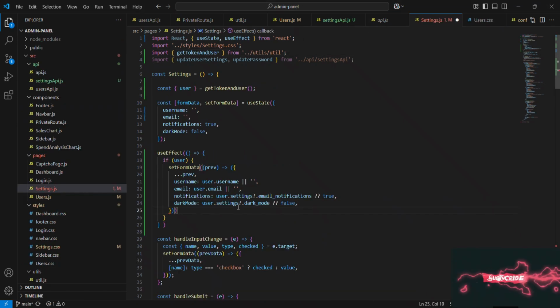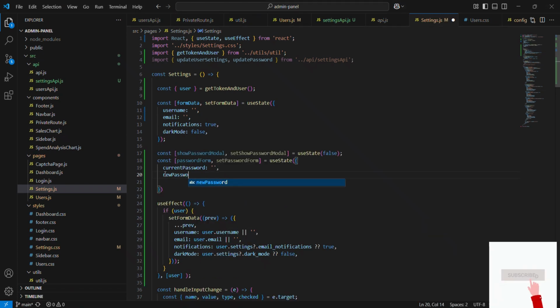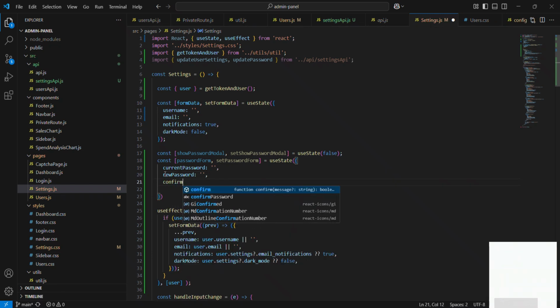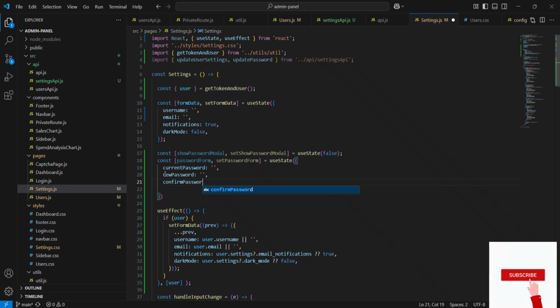Here I added this useEffect, so that when the component mounts, and we have user data, we update the form with real values from the database, instead of hard-coding them like before. Now instead of keeping password fields in the same form, I introduced a modal. So I added state to toggle the modal visibility and manage a separate password form object.